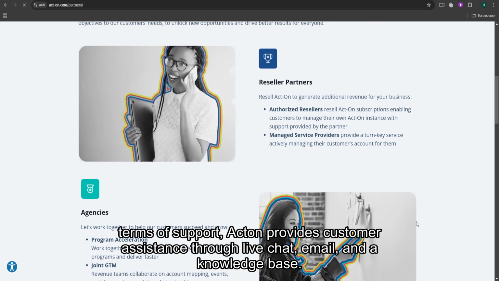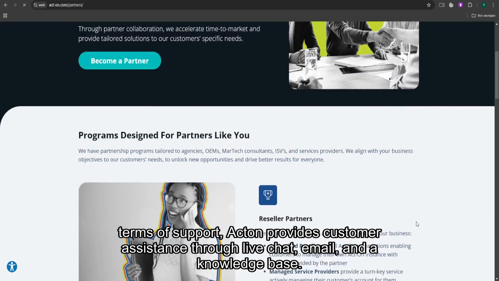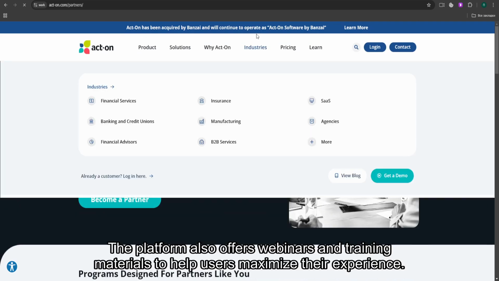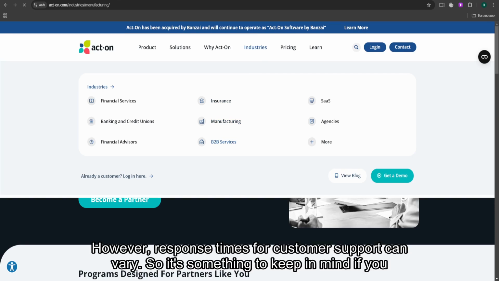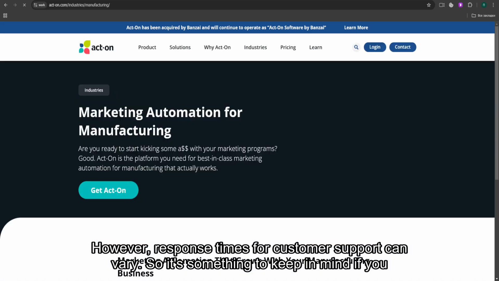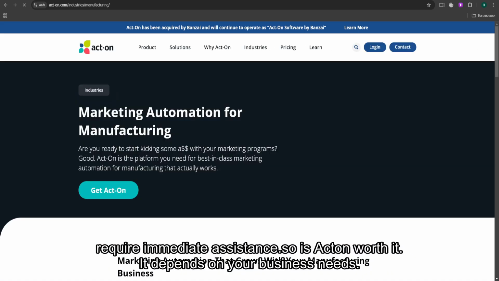In terms of support, Acton provides customer assistance through live chat, email, and a knowledge base. The platform also offers webinars and training materials to help users maximize their experience. However, response times for customer support can vary, so it's something to keep in mind if you require immediate assistance.